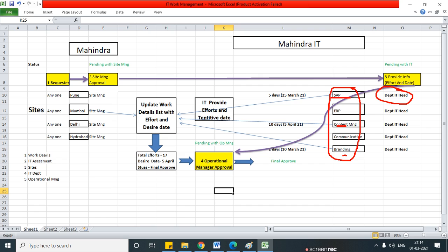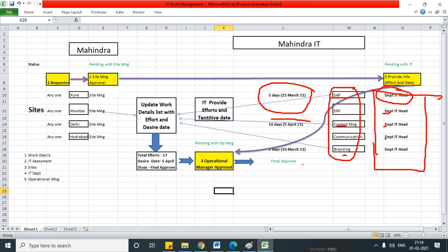So now we are at this stage: we have created the request in the IT assessment, and email notifications are sent to the respective IT head. Now the next thing is what we are going to do. After that, this IT department head will fill these 5 days, 10 days, with a tentative date.